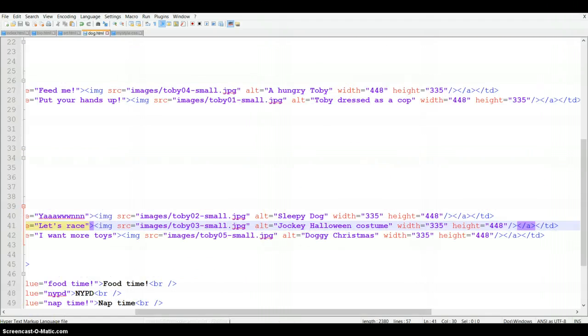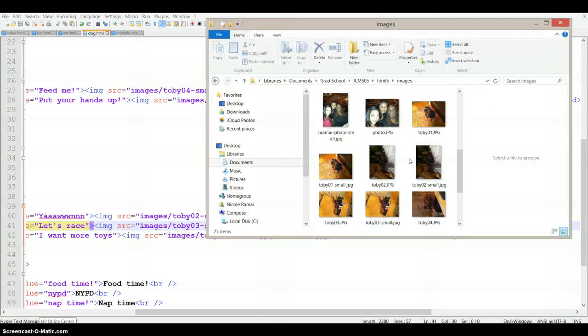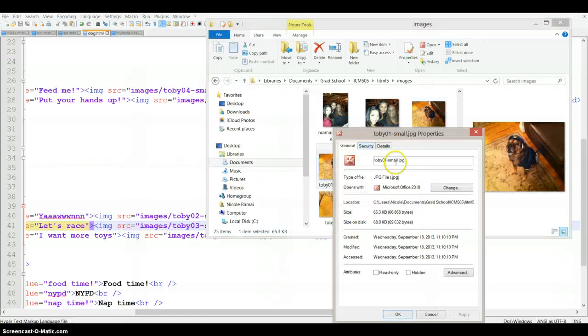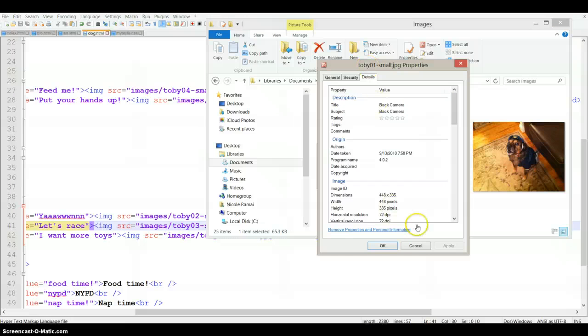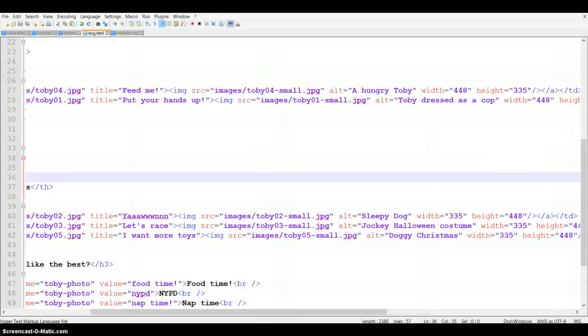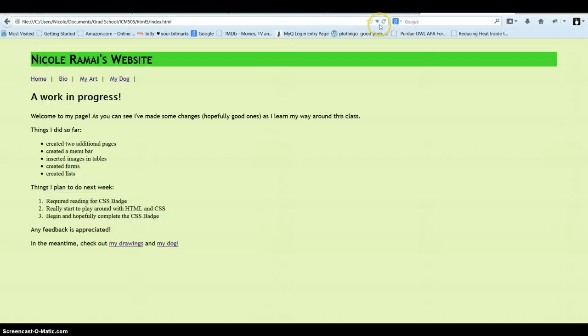To find the width and the height, if I go into images and I look at the properties on it, I look at details, it tells me the width and the height right here. But again, if you're working with Photoshop, you would know that there. So that is done. Once you've done everything, remember to save and refresh.